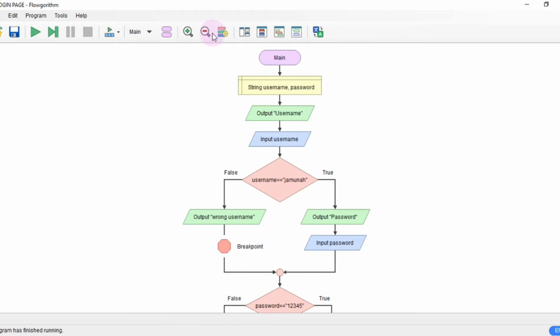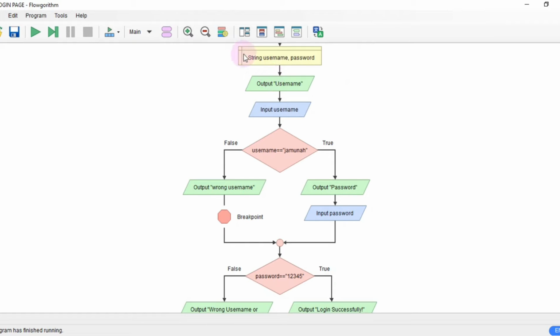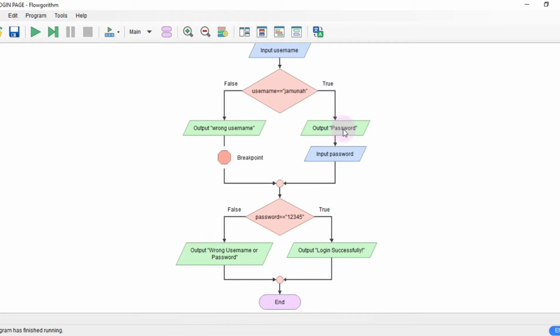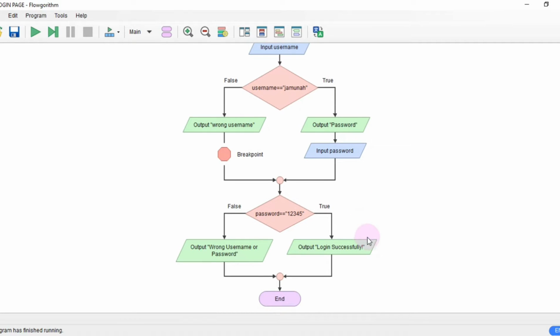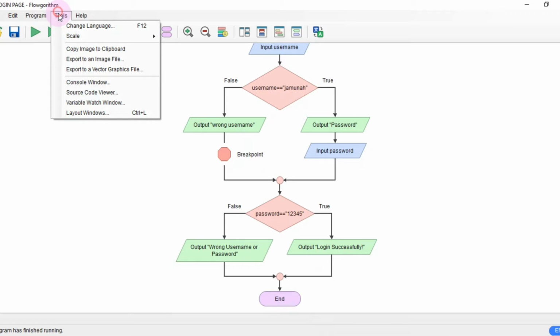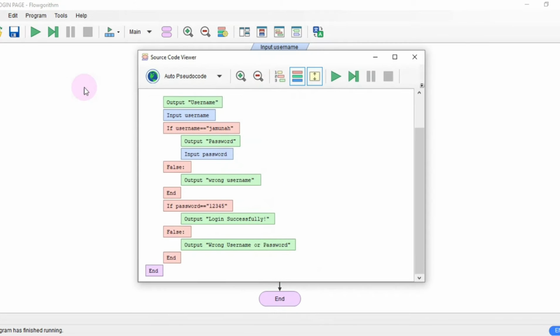Okay, this is my login page algorithm. I declare the username and password. This is the output and the input. This is the procedure code.